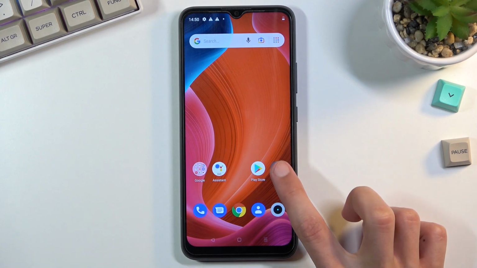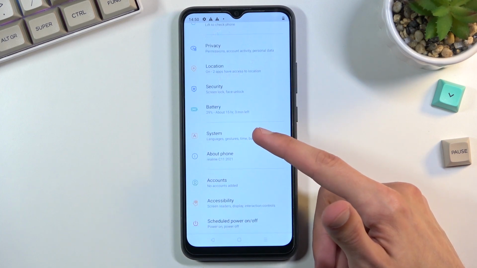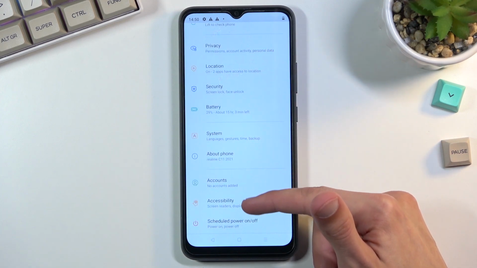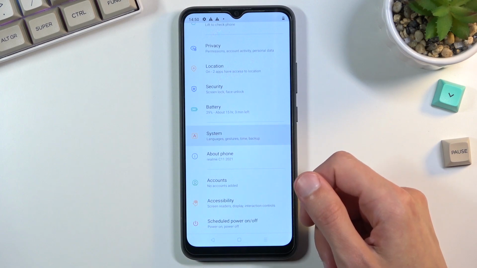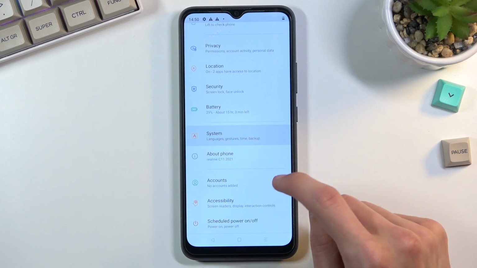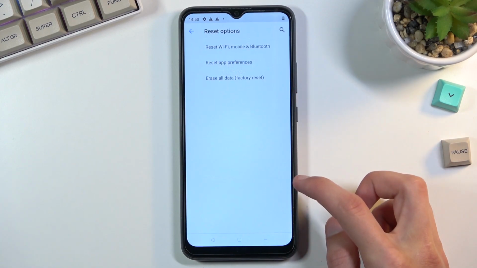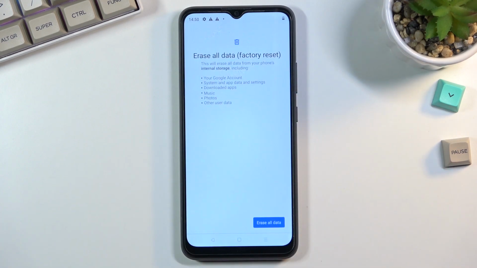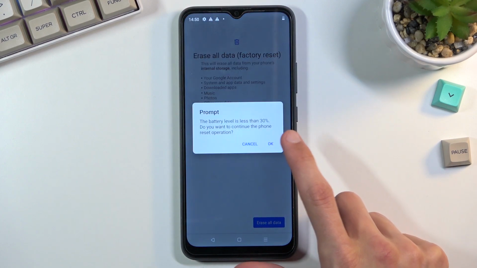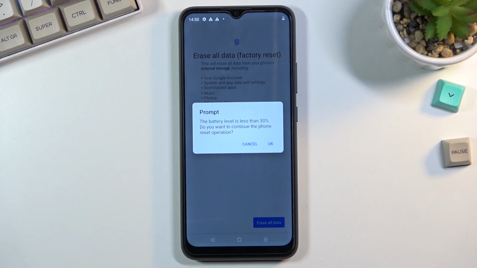And once you see it, you want to navigate to your settings and then scroll down to System. There we go. System, and from System, you want to select Reset Options and choose Erase All Data Factory Reset. Then obviously tap on Erase All Data and get blocked by the percentage. At least that's my case. My phone is below 30%, so apparently I can't do it right now. But basically, if you have phone above 30%, or I believe if you also plug it in for charging, you will be able to confirm this and proceed further.